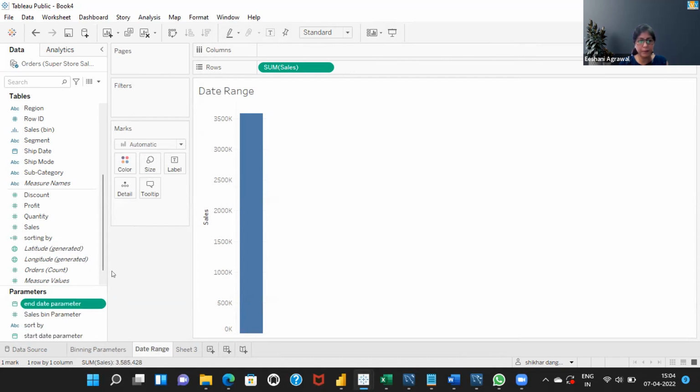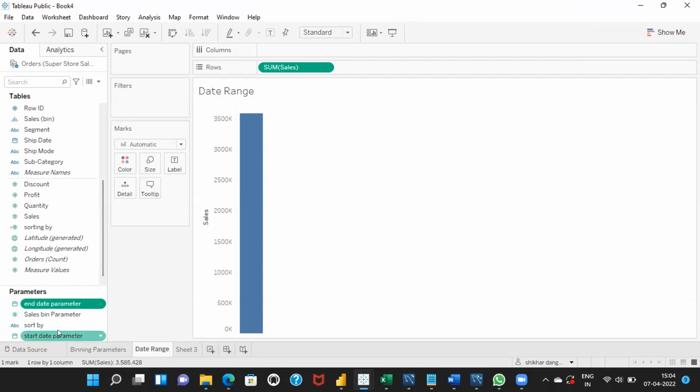All right. Now show parameter. Which parameter do I have to show? Both. You have to show both. A person is going to pick start and end both. So you'll have to show both.